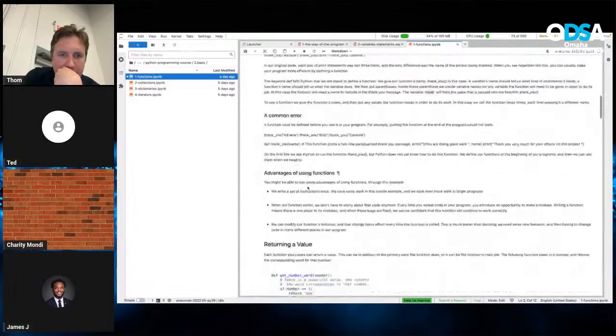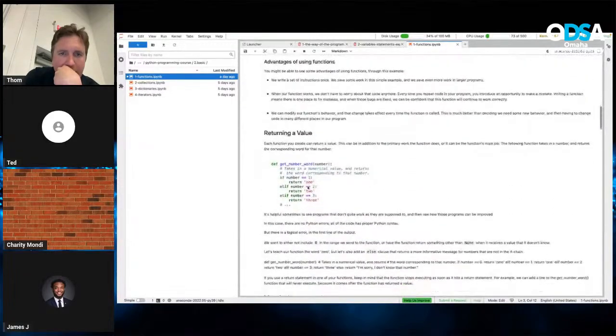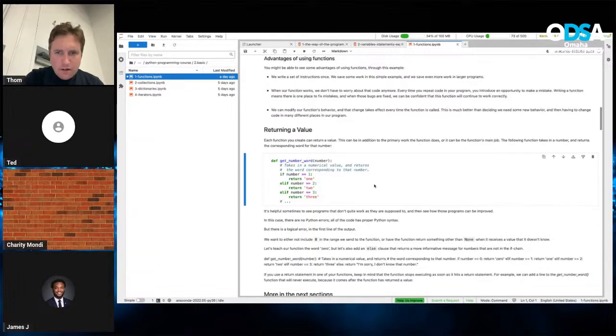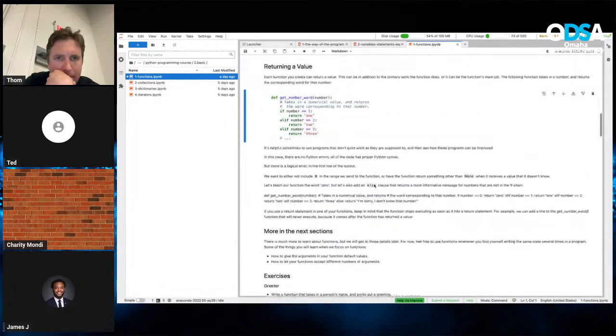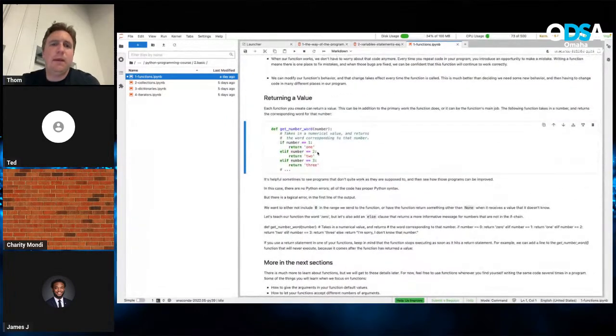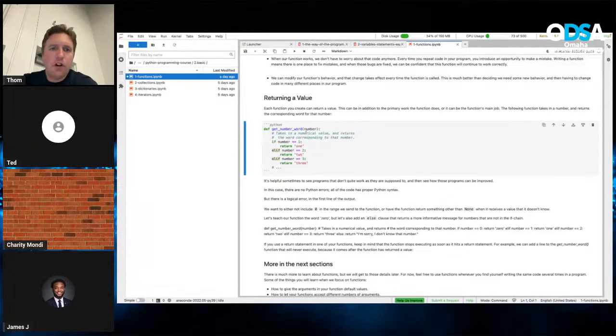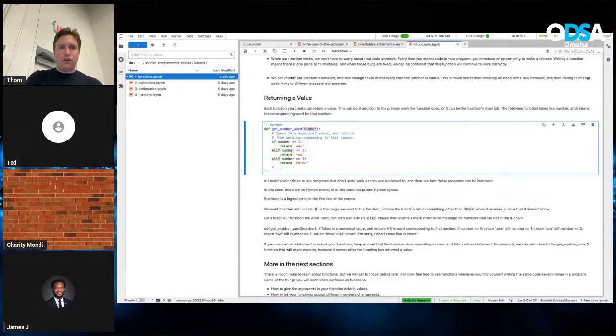Where's the good stuff? Common error, blah, blah, blah. Yeah, so does this one run? Oh yeah, I thought these ran. But yeah, let's pick this one apart real quick. We've defined a function called getNumberWord, and it takes a numerical value and returns the word corresponding with that number.